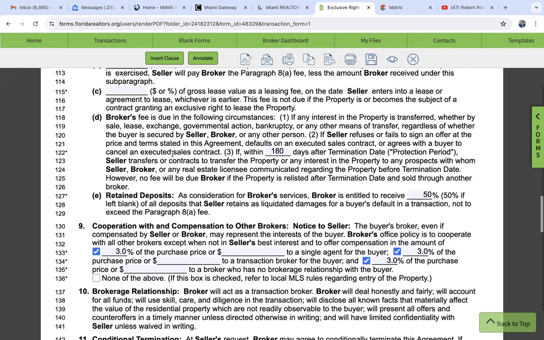All right, so I did skip a little bit here. That's this over here, broker's fee due in the following circumstances. Read through this, and then check this one out here. It says that if the seller refuses or fails to sign an offer at the price and terms stated in the agreement, defaults on the executed sales contract, or agrees with a buyer to cancel an executed sales contract, if within 180 days after termination date, that's your protection period. We recommend that you leave 180 days, that's 6 months. Seller transfers or contracts to transfer the property or any interest in the property to any prospects with whom the seller, broker, or any real estate licensee communicated regarding the property before termination.